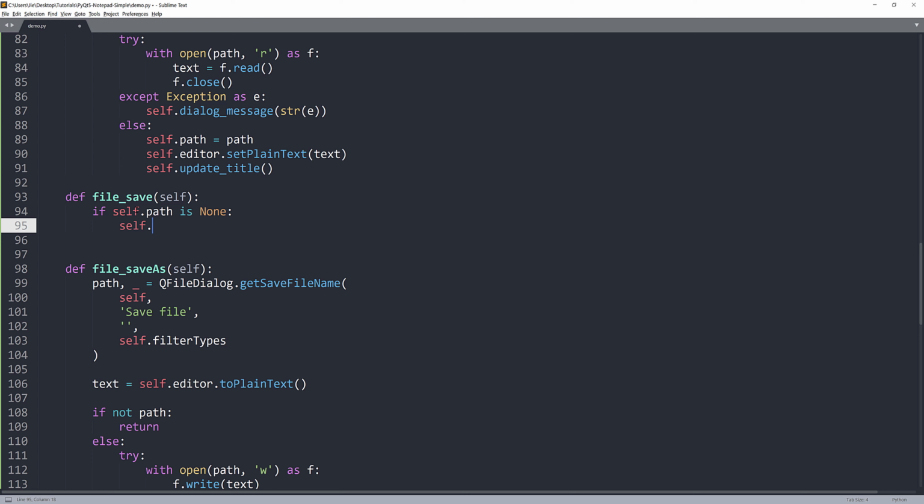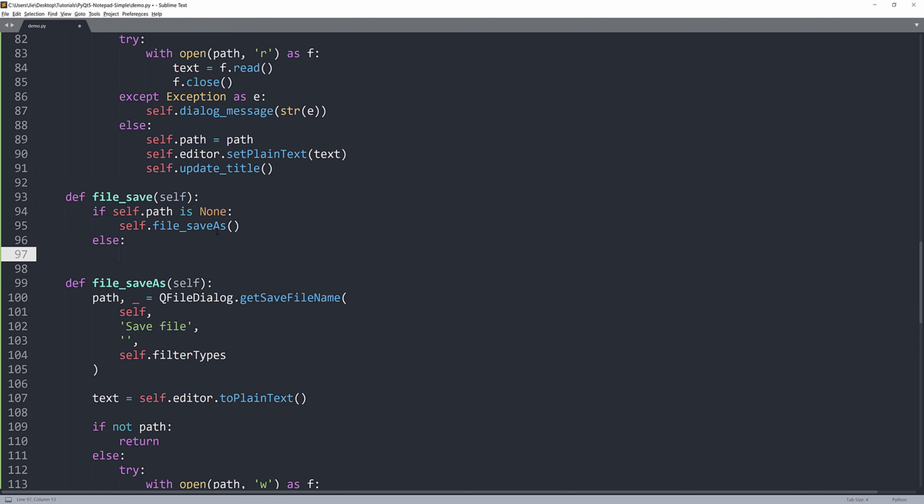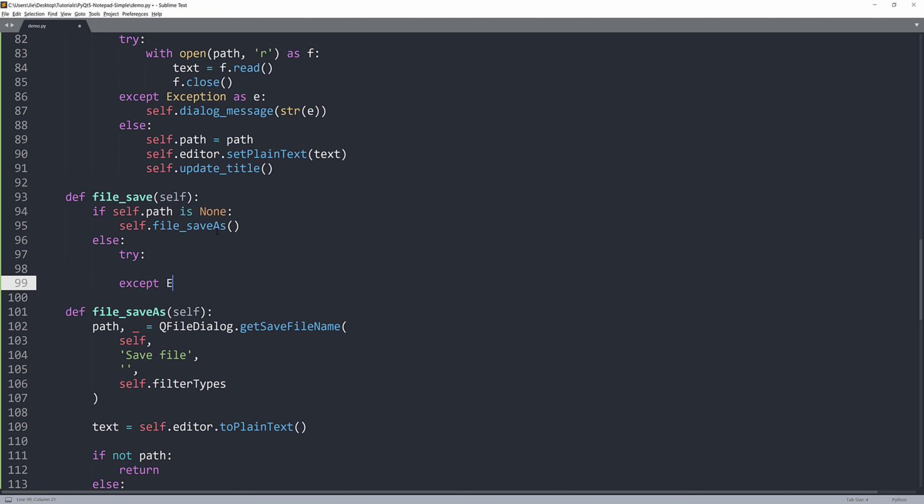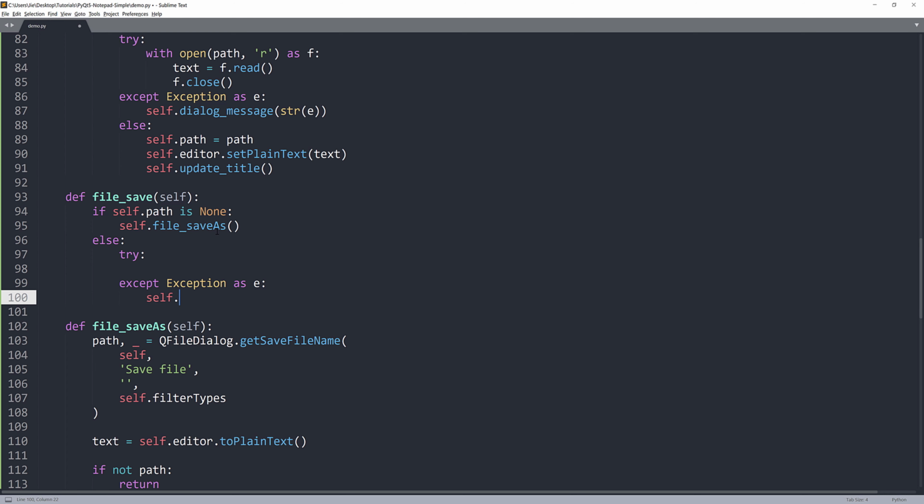Here I'll say if self.path is none, then I want to call the file save as action instead. Otherwise, I want to insert a try except block. And this will display the dialog message.